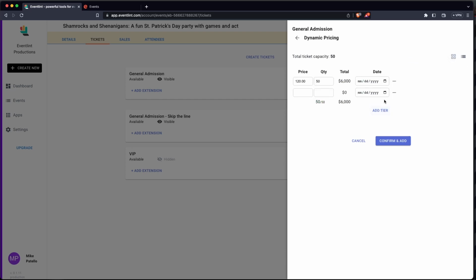Click on the Add Tier button, enter the desired price and how many tickets you want to sell for this price. The date box is optional. It tells us to jump to this price if not reached by a specific date.